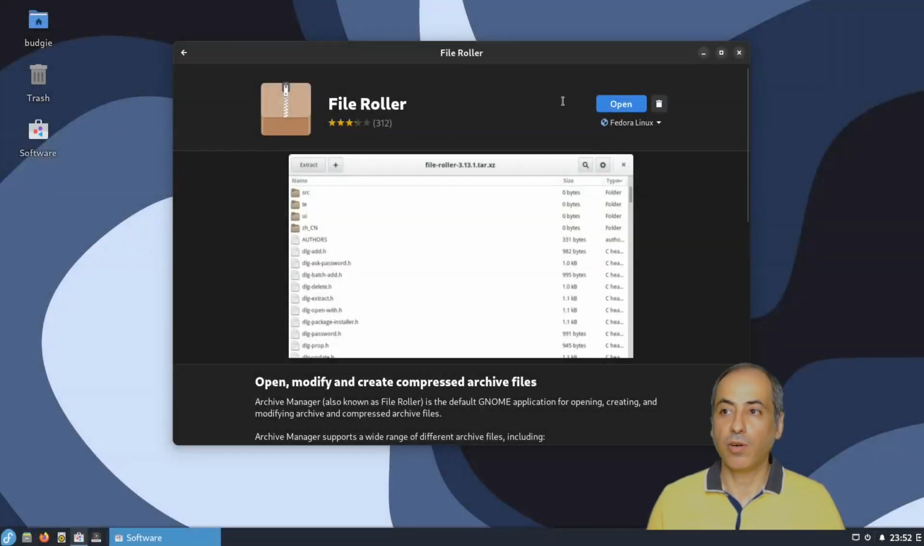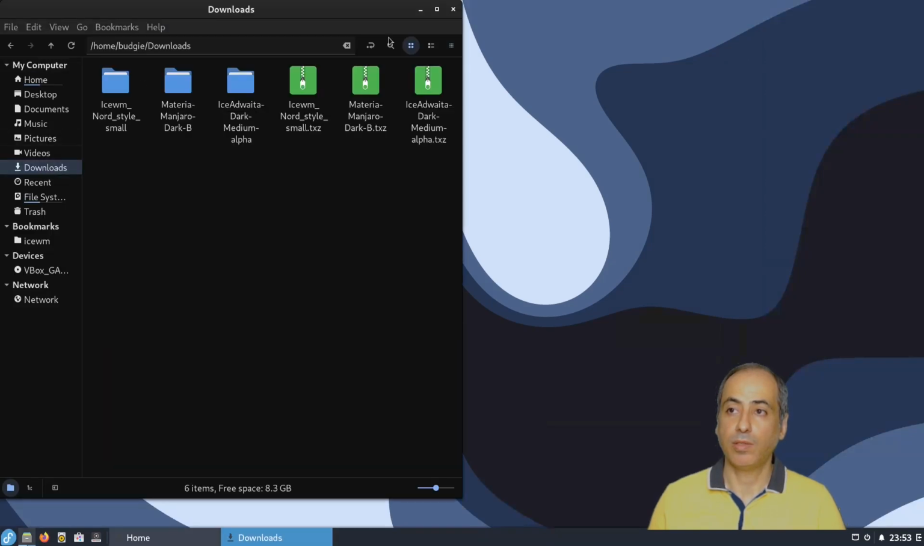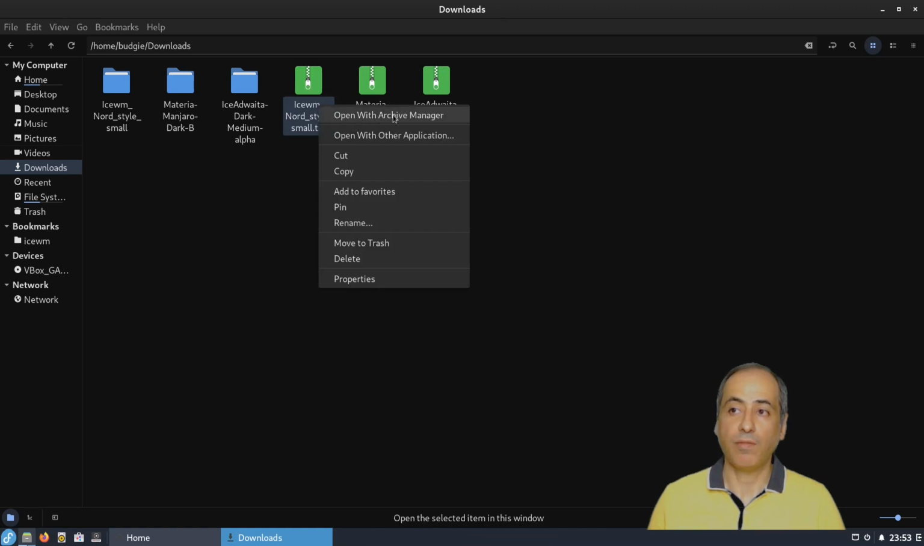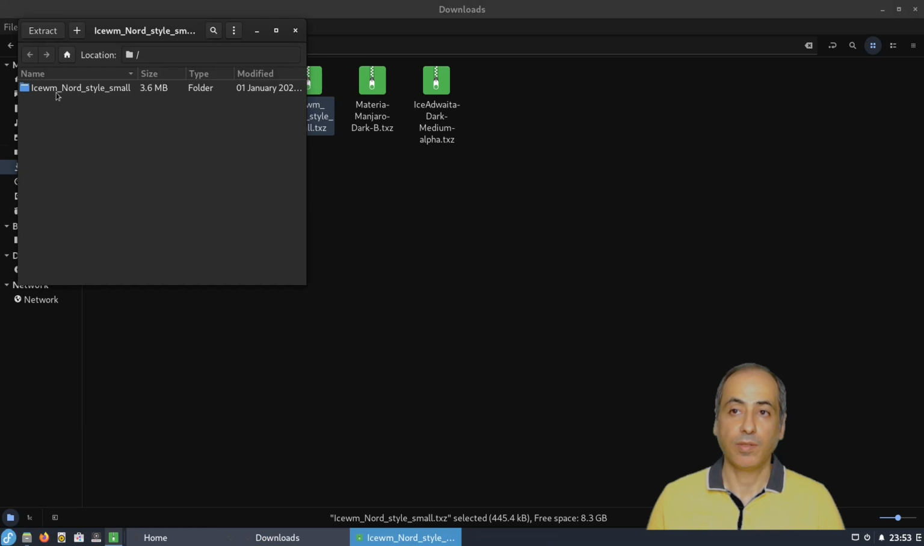Okay, so File Roller is now installed. We can open it, but what we can do now is go to downloads, right click, and now we have open with Archive Manager, so we can also extract it and do whatever we want.